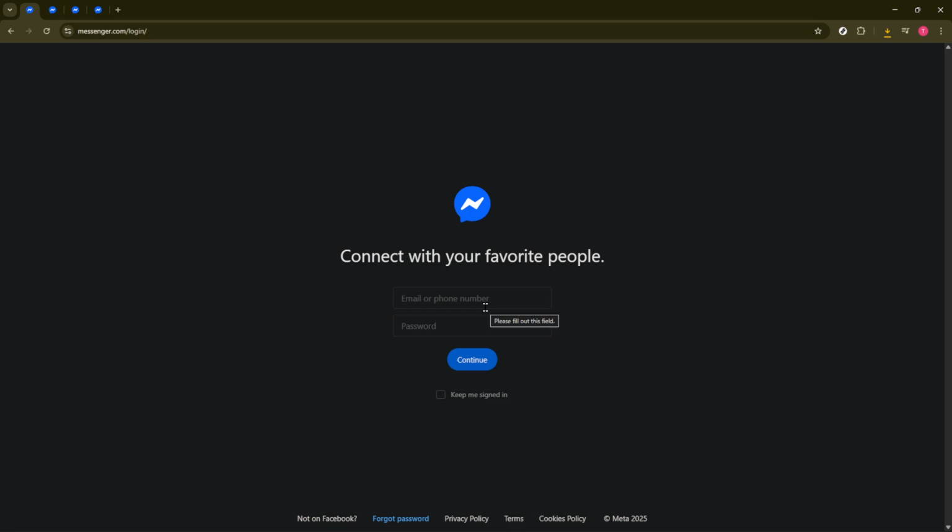Next, go to messenger.com by typing the address directly into the URL bar and pressing enter. This is the official Messenger website and gives you the full desktop experience without needing to open Facebook first. Double check that the address is spelled correctly to avoid landing on an imposter site.